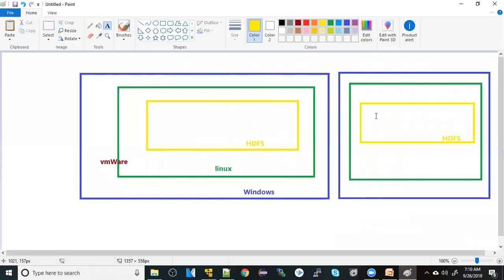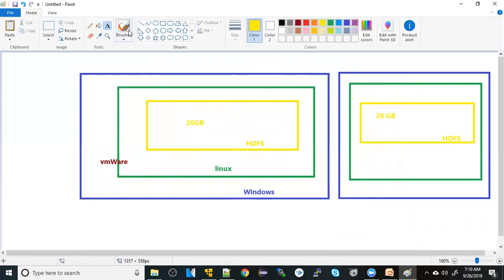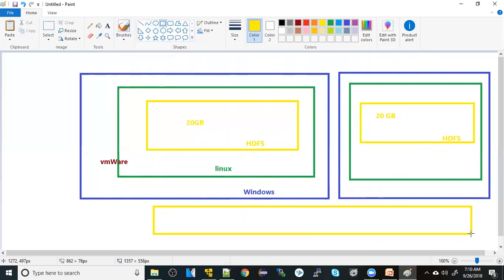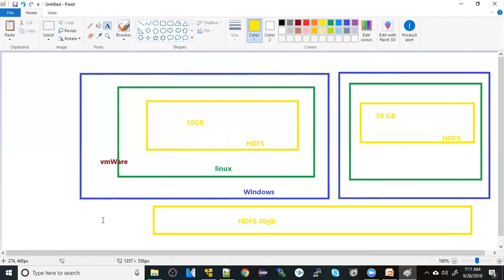Here it is 20 GB. Let's say here it is 20 GB. So virtually, underneath, it will be like this. In production systems everywhere it will be like this. The only difference is Windows will not be there in production. Directly they will have Linux. So the entire HDFS size will be 40 GB. If you configure it in this way, it will be entirely HDFS, 40 GB. This is how the distributed system is designed.